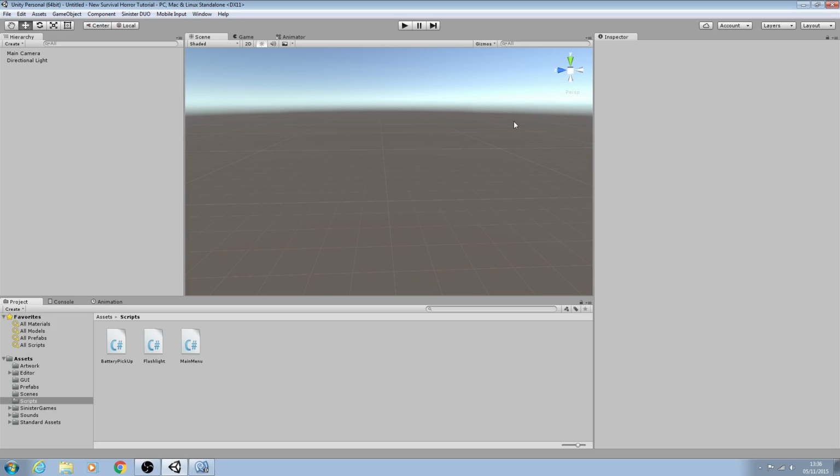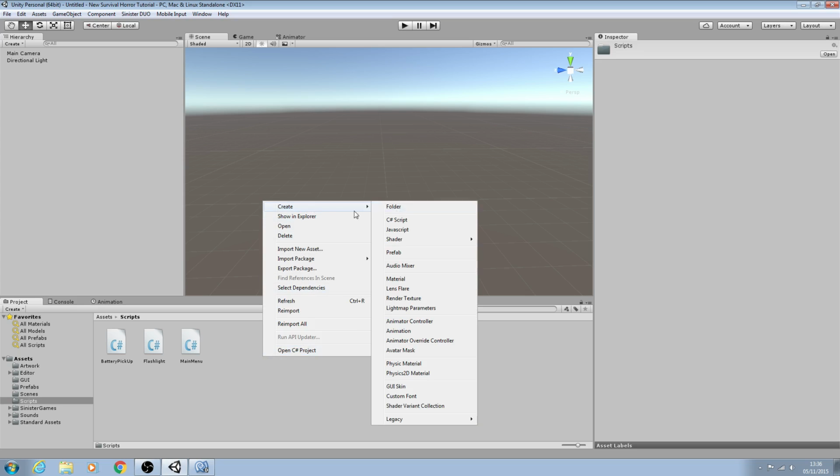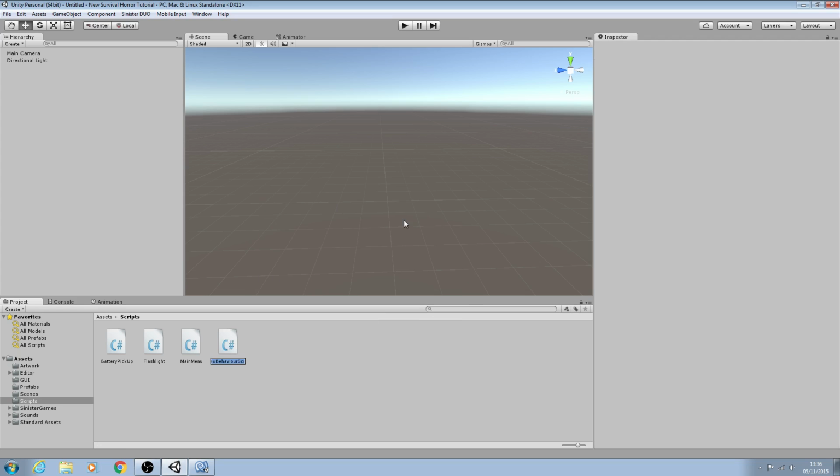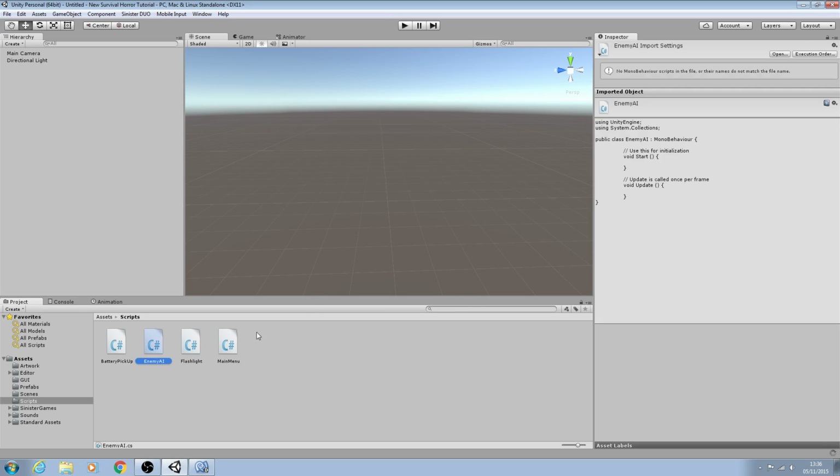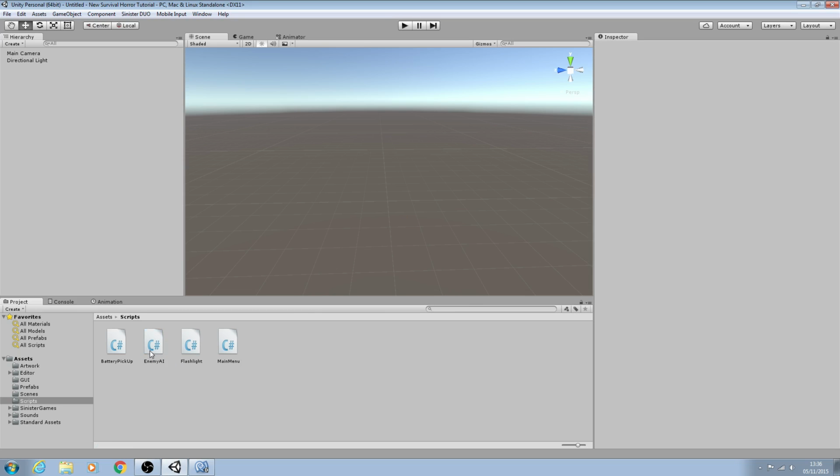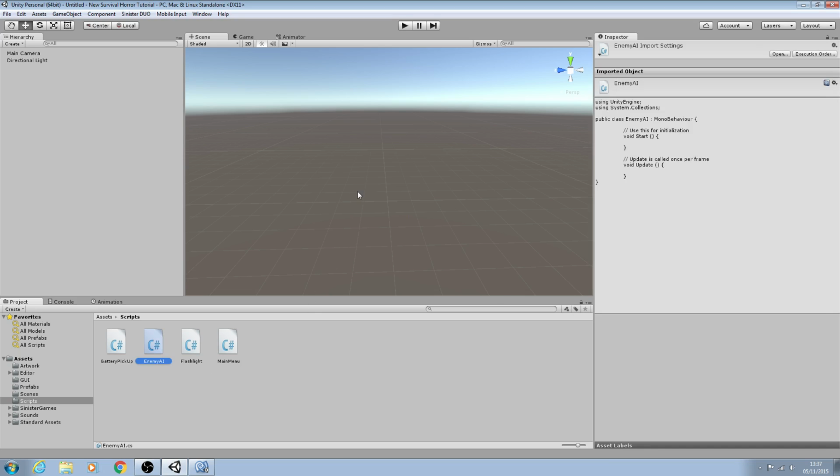In this lesson we're going to make a start creating the enemy AI. So first things first, let's right click, create, and a new C# script, and we'll just call this enemy AI. And we'll double click to open in MonoDevelop.